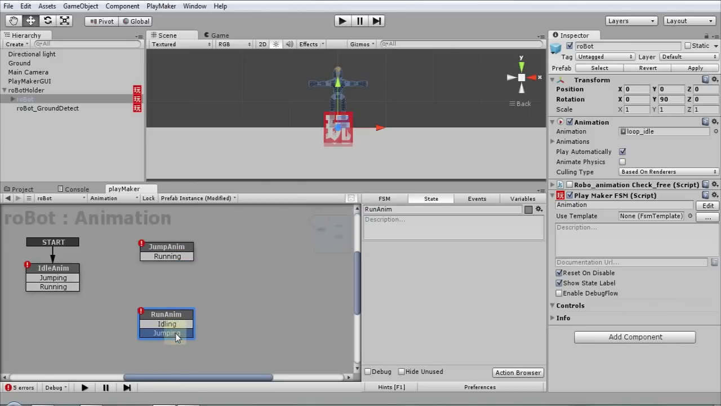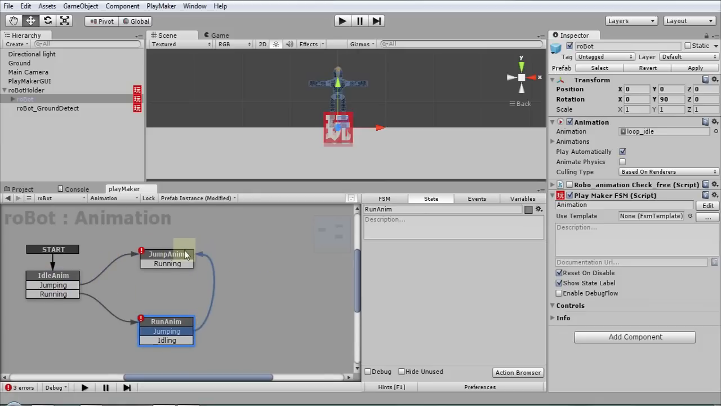We will change the transition order in the run anim state, and then connect the idle anim jumping transition to the jump anim state, and running to run anim. On run anim we'll connect the jumping transition to the jump anim state, and connect idling under run anim back to idle anim, and for running under jump anim we will connect it to run anim, so we create some sort of loop that will always check the robot's current status.